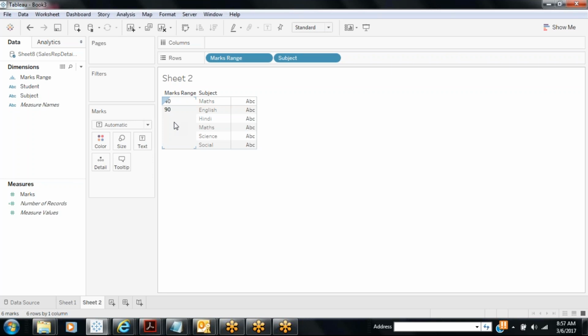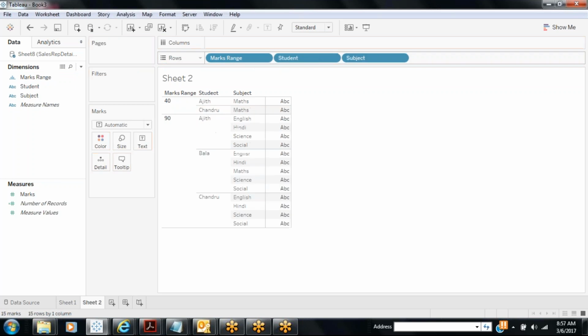Okay. So 40 to 49. So who are all there? So now you can bring the student. So they say Ajit and Chandru. What is their marks? You can see here. One is 44, the another one is 43.